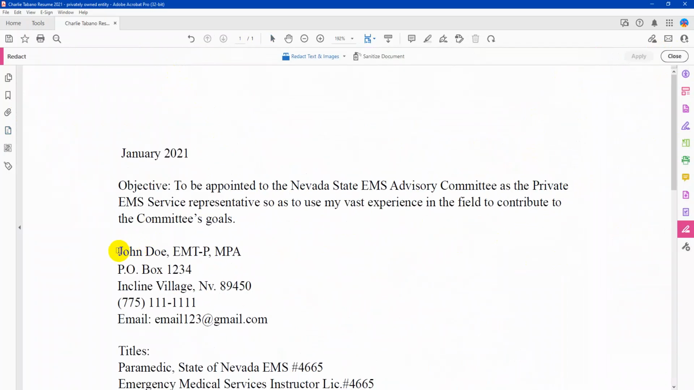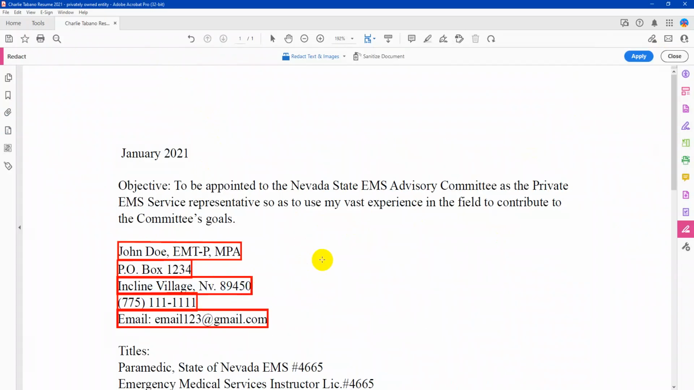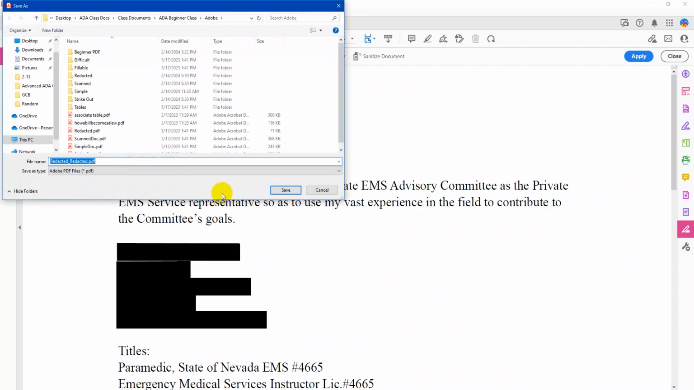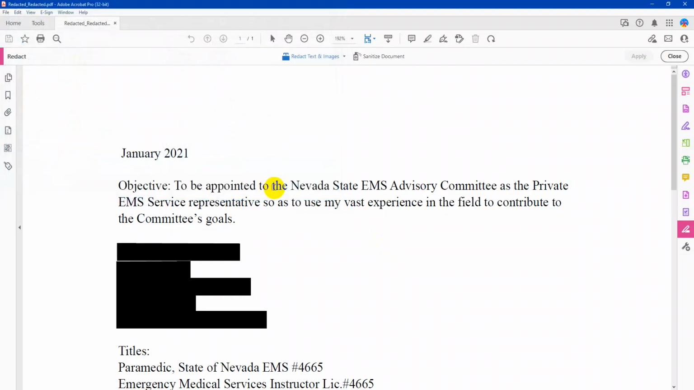And what I want to do is I'm going to highlight this information. I'm going to click apply. It's going to ask me if I want to sanitize and remove hidden information. I want to, so we can click continue. It's going to ask me to save this form. In this case, I'll click save.